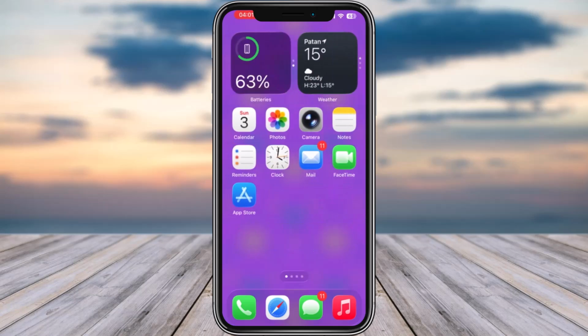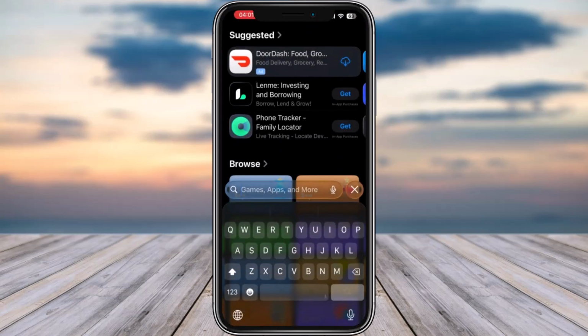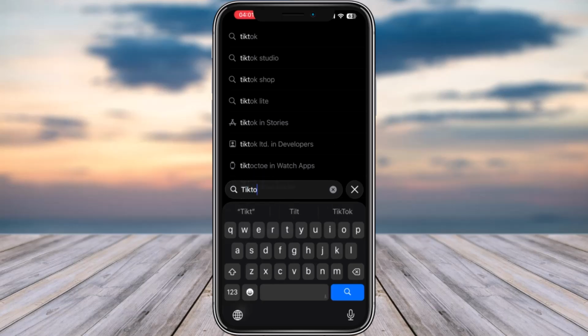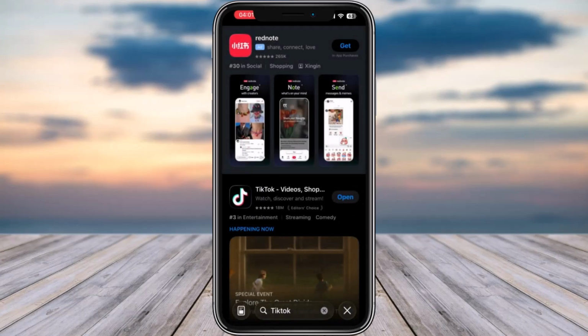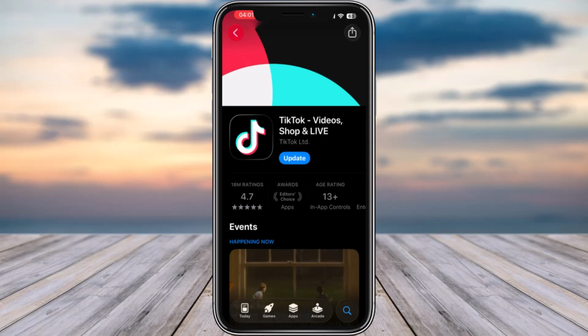For TikTok, you do not need a certain setting from your device. On iOS, you just need to have an updated TikTok version. So you're going to go to the App Store, type in TikTok, and search it up. Then once you find your app, make sure it's updated. Quickly update your app and wait for it to be completed.